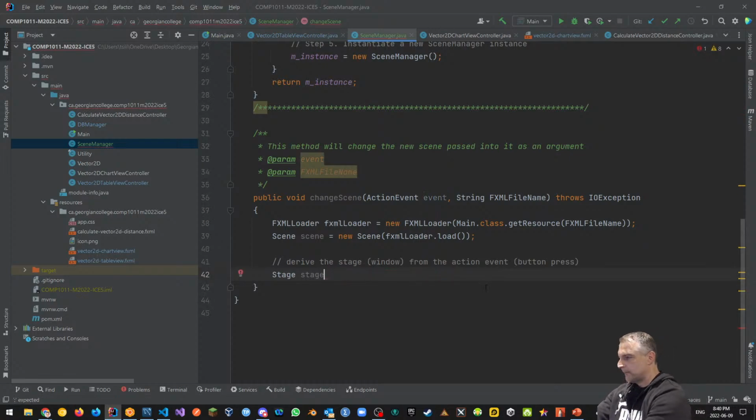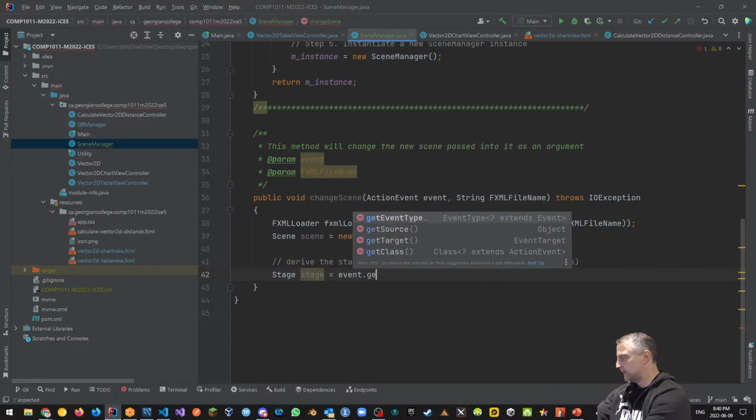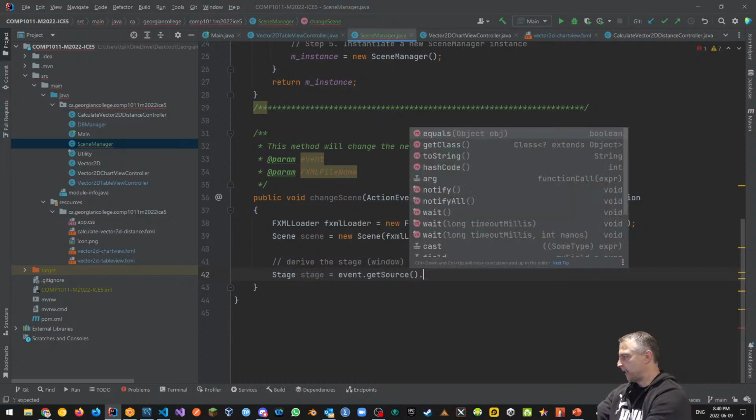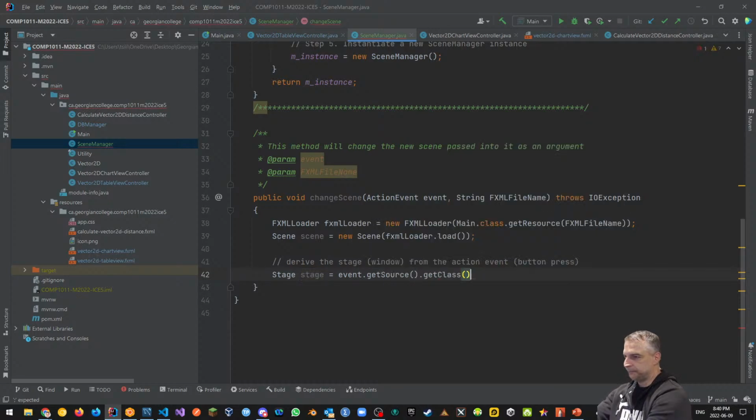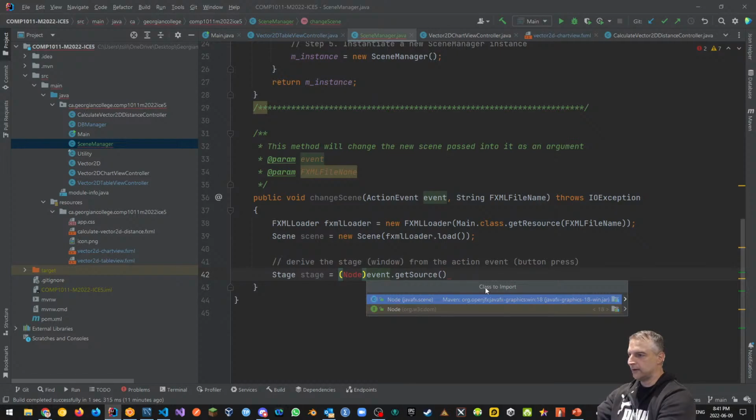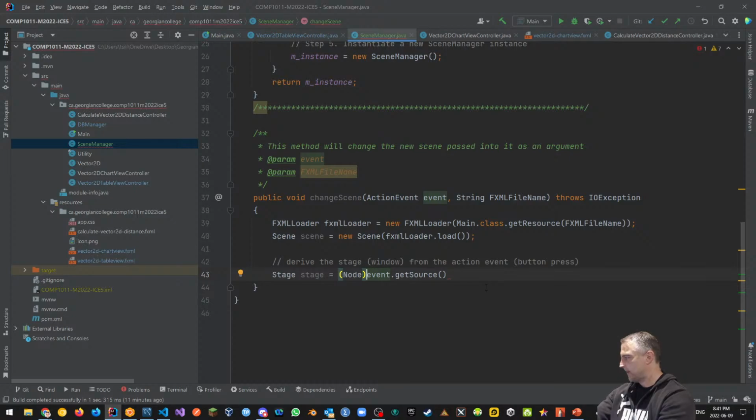Yes, so stage is equal to, it's almost like I want to do the event get source, and I want to do the get scene, right? But I can't do scene because the event source, as an example, needs to be cast as a stage. That's why it has to be this way. So we're going to say, well, guess what? The event is a node. And when we say, what kind of node is it? If I press Alt-Enter, it says, what kind of node do you want? I want a JavaFX Scene node. That's what I want, okay?